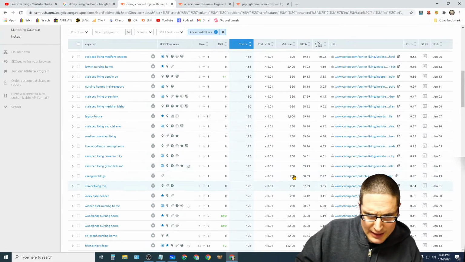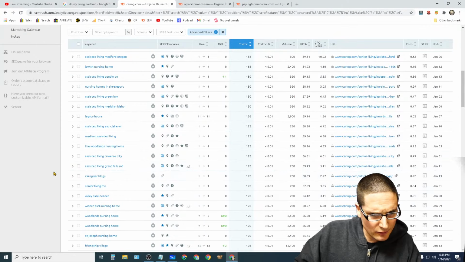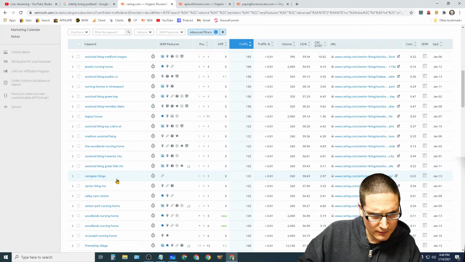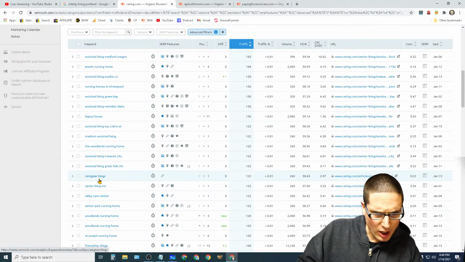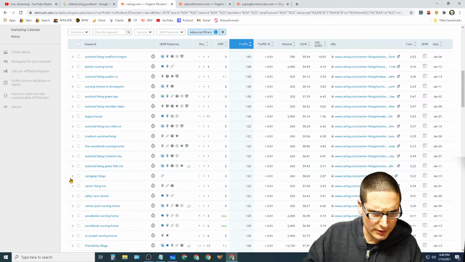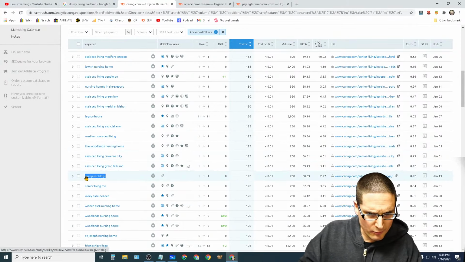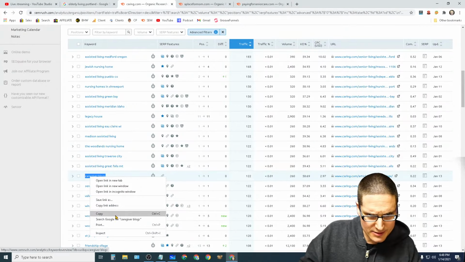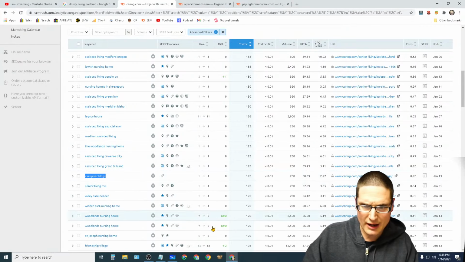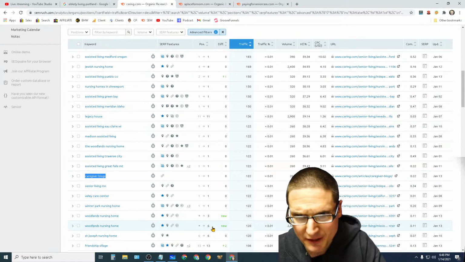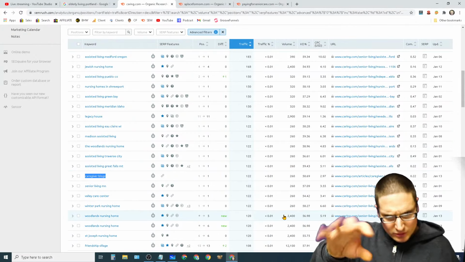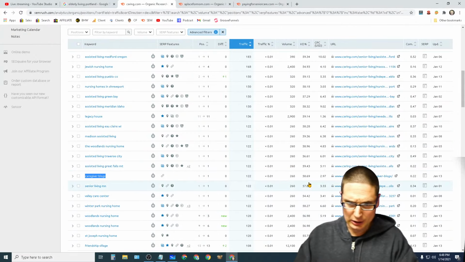So I kind of like this one, it's getting a little bit of traffic. Caregiver blogs. This might have some opportunity to it. So I would probably take care of this because it looks as though it's getting a little bit of traffic. They are pulling in some traffic off of it. It's got a low amount of volume. It's got a lower difficulty.